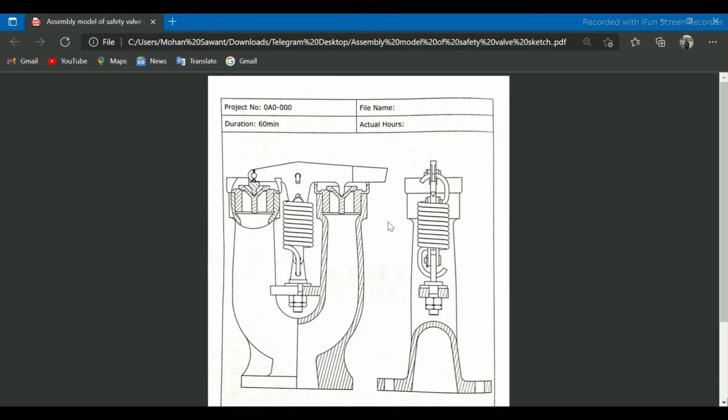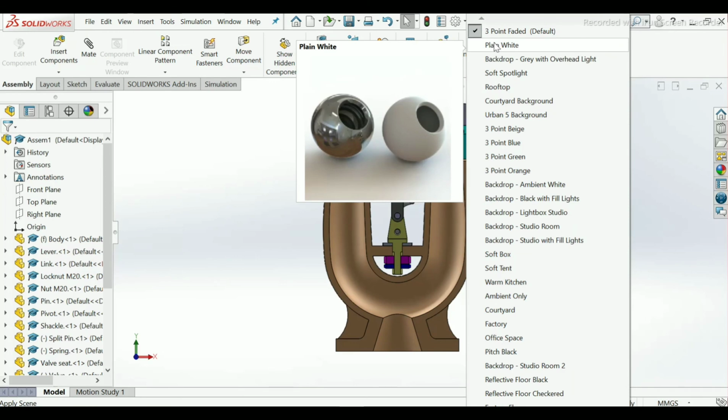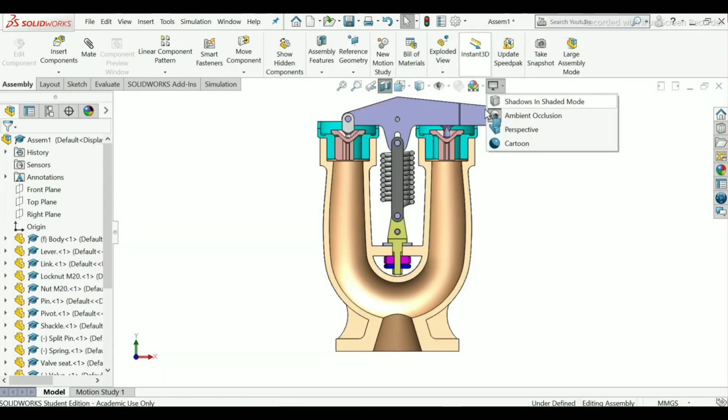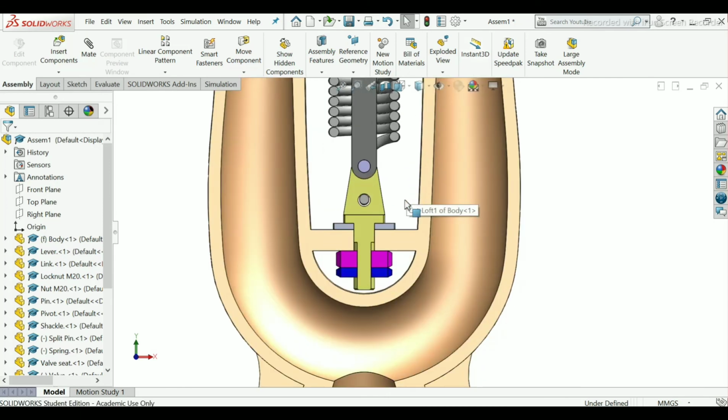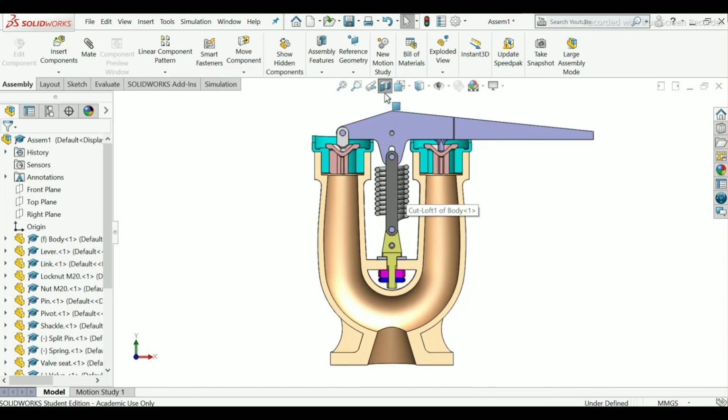See, as it is, that is what we have created. You can also change the background in assembly by choosing plain white, perspective. Now our assembly is completed.